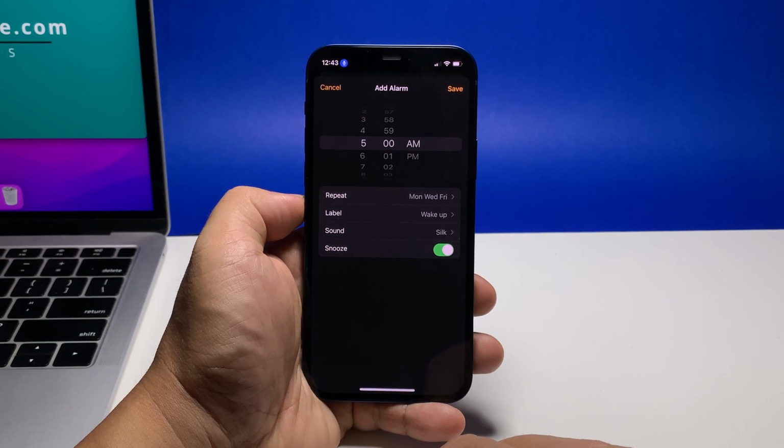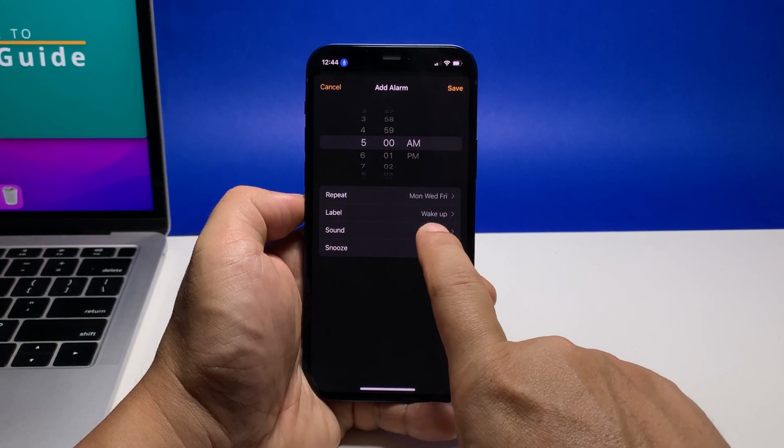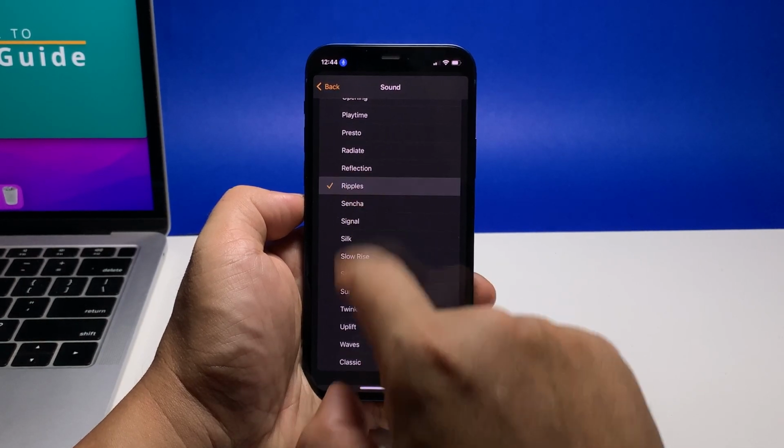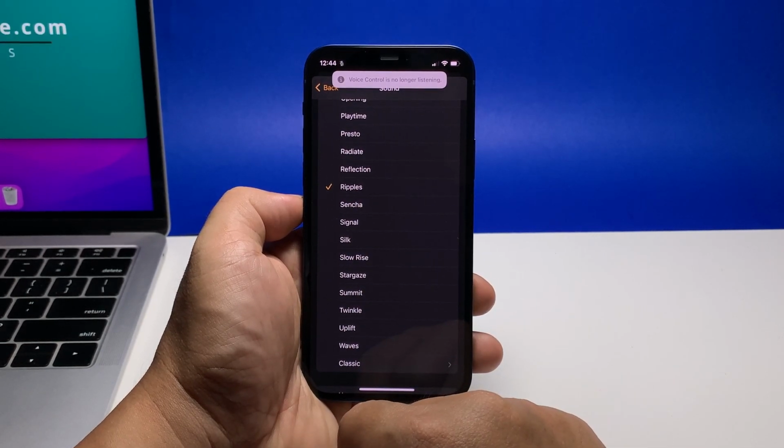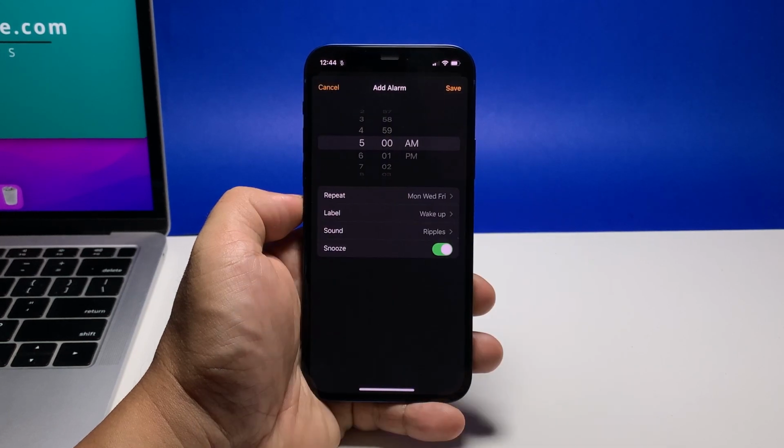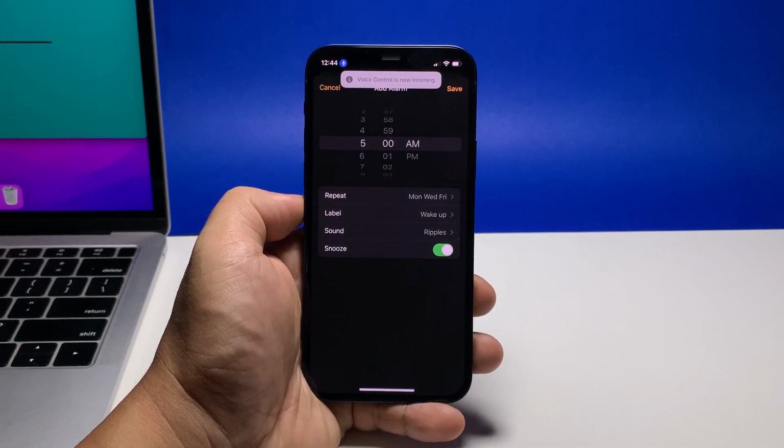You may also choose an alarm sound that will play when the time comes. Just tap sound and then select the audio that you like. Once you're done setting it up, tap Save at the top right corner.